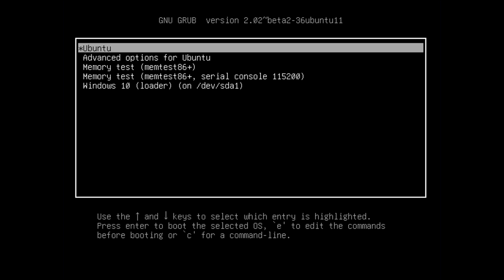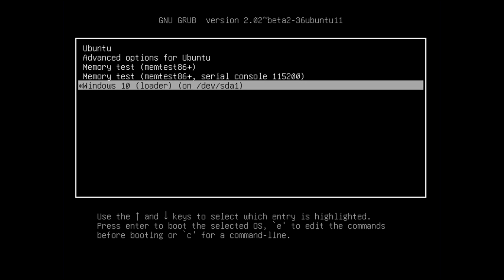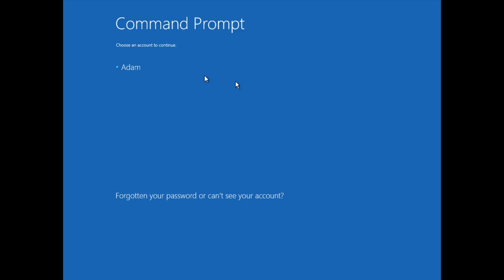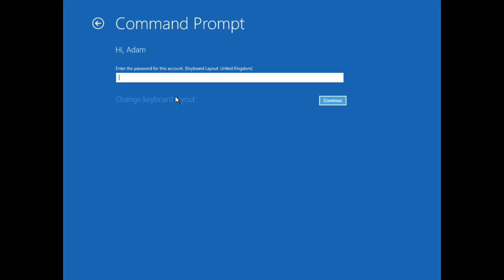After your computer reboots, you'll be greeted by the GRUB bootloader again. Simply go down to your Windows install and hit enter on that. After that's done, simply choose the account you want to use. I'm going to choose my main account on this Windows computer, which is the only one on the list. Enter your password if you have one.